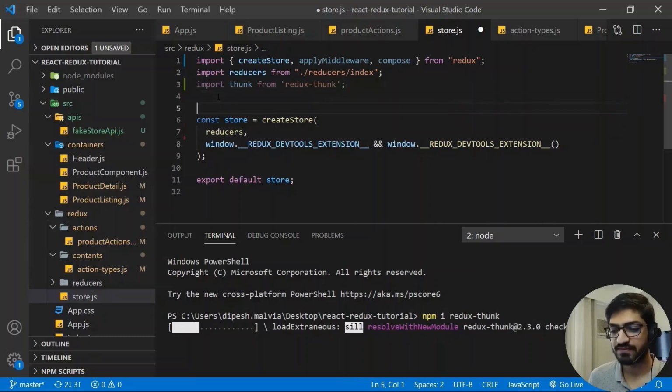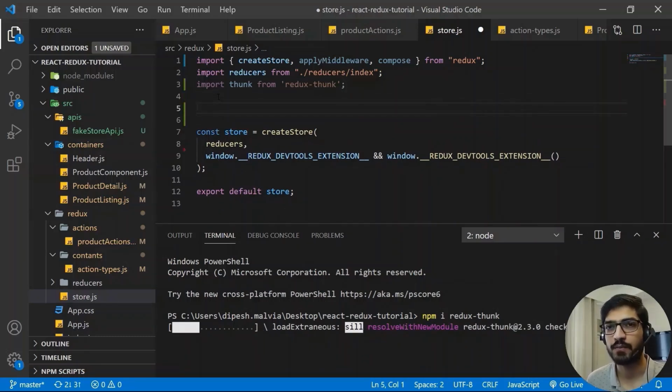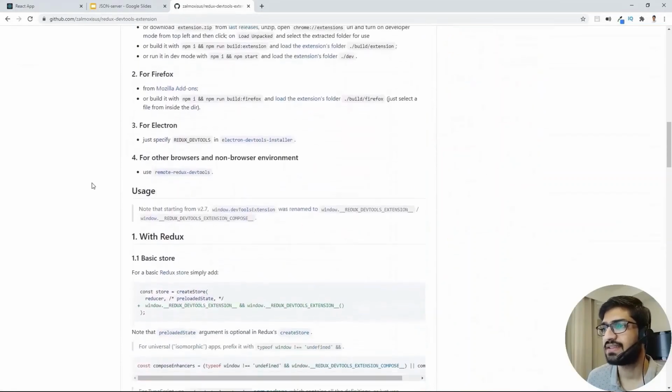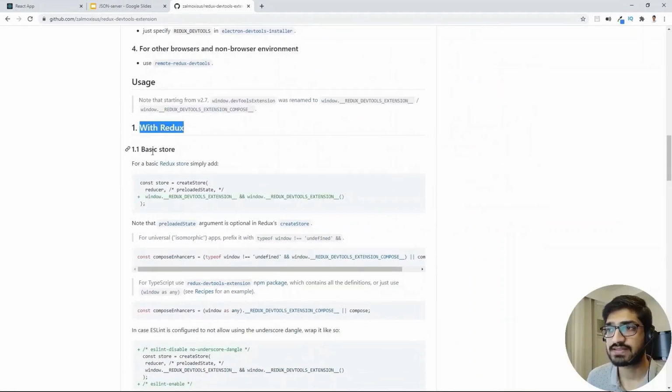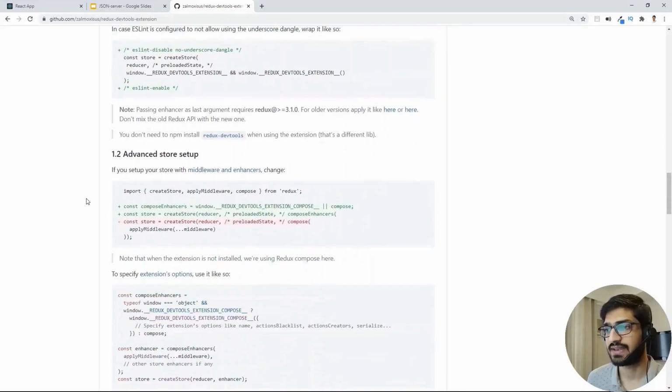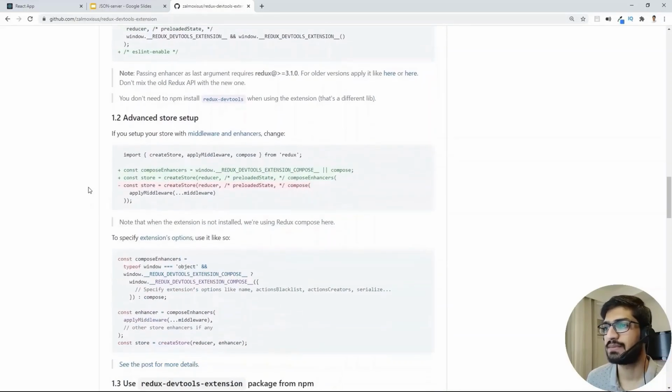So first we are going to create a compose enhancer. You can find the code for this compose enhancer on the GitHub for this dev tool. So let me show you. This is the Redux DevTools extension, and here you will see how it is used with Redux if we have a basic store. Right now we have a basic store, we have a reducer, and then we have this Redux DevTools extension. But now we will be using a middleware. So we need to make a little modification for the advanced store setup. We will have a middleware, so we need to create an enhancer.